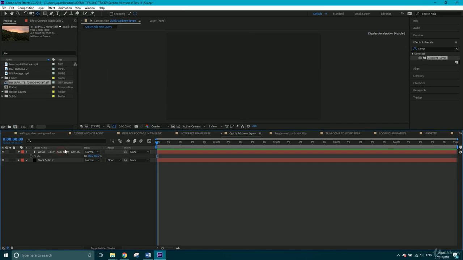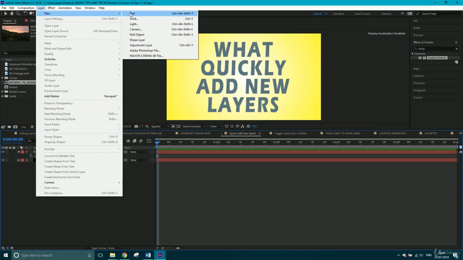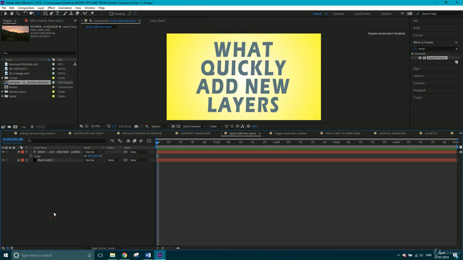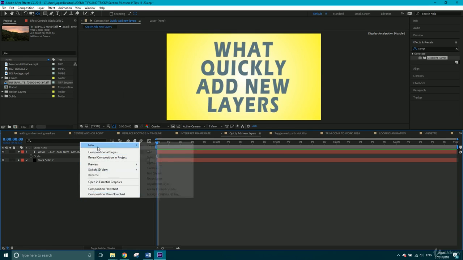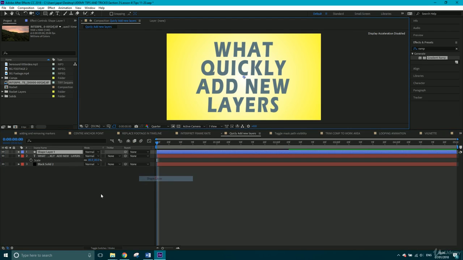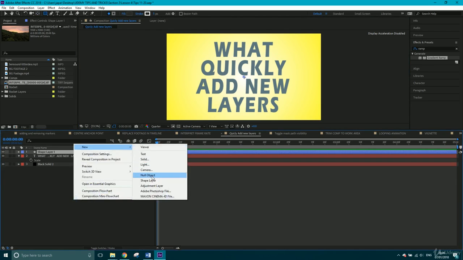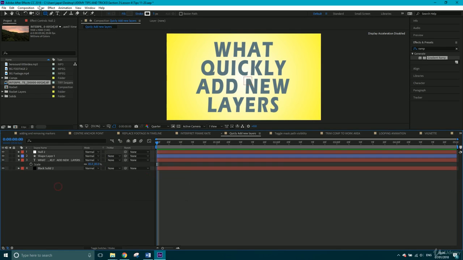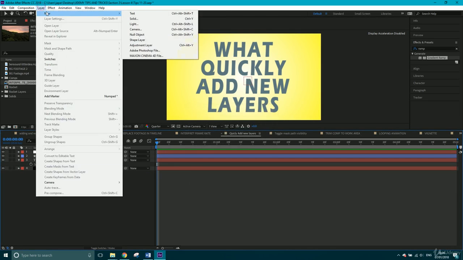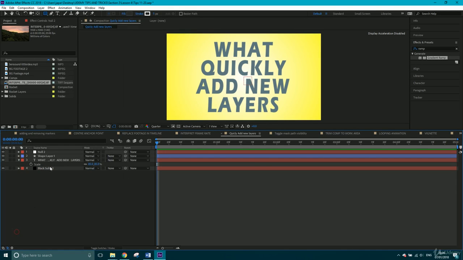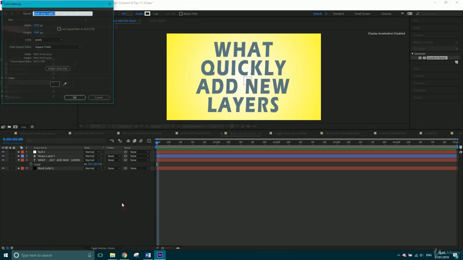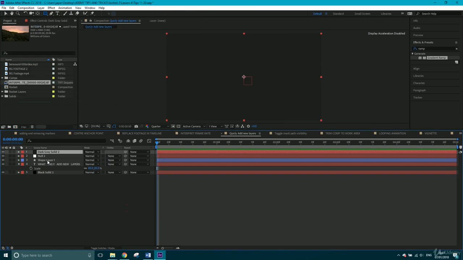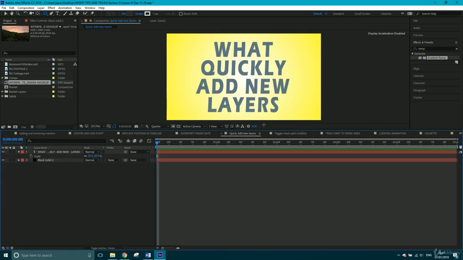You can't memorize all of these though. If you want a null object, it's Control, Alt, Shift, Y, and it'd be different on Mac. A very, very quick way, if you've got a bit of blank space in here, is to right click and then go to new, and they're all in here as well. So new shape layer, new null object, a lot quicker than going into layer, new, and coming across. So you can memorize these, and you can also just right click, new solid. Click OK. So that's a very quick way of adding new layers.